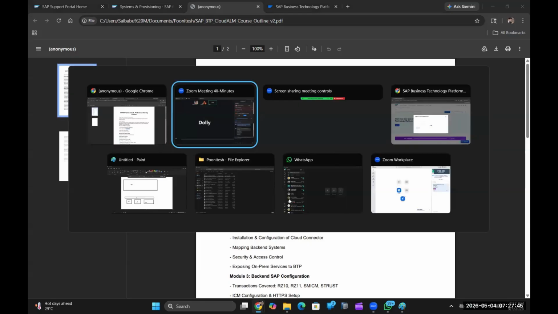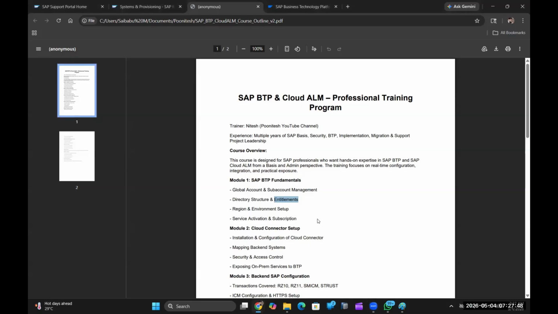Okay, got it. Now, region and environment setup. What is a region? Whenever we create our BTP global account, at that time it asks us for a region, like in which region you want to create your database or set up the things you are utilizing, for example, Cloud ALM. I'll show you those steps for Cloud ALM.